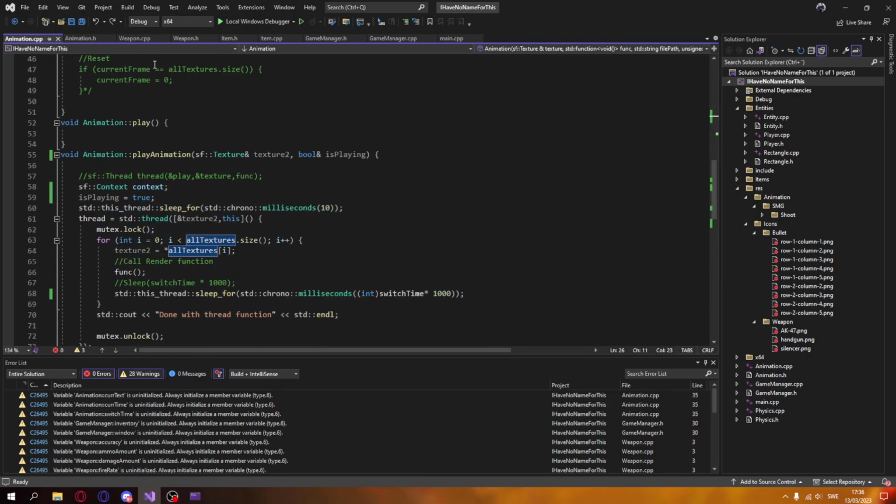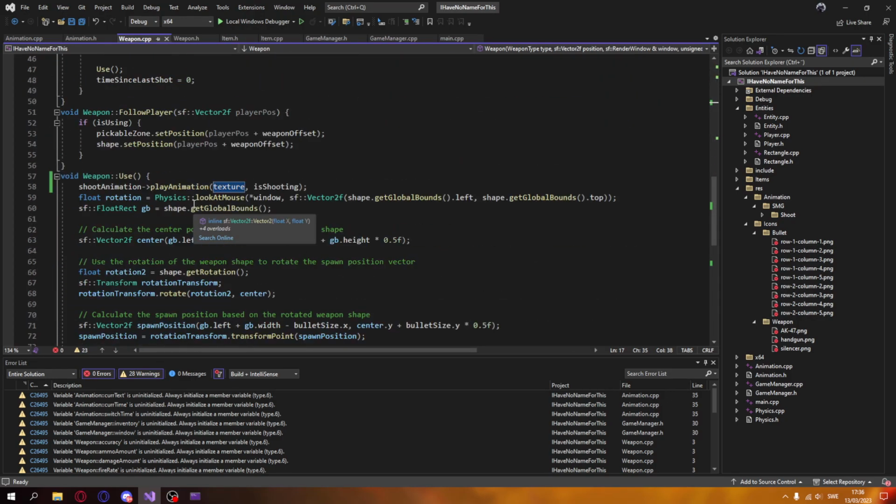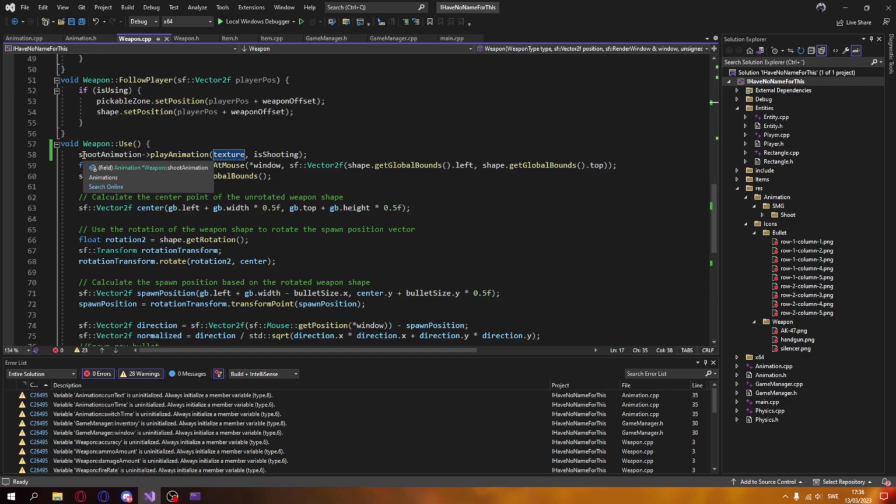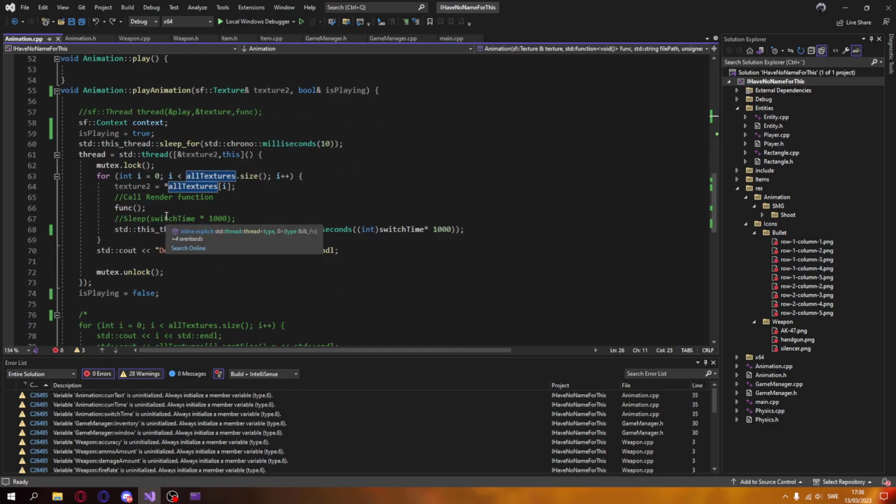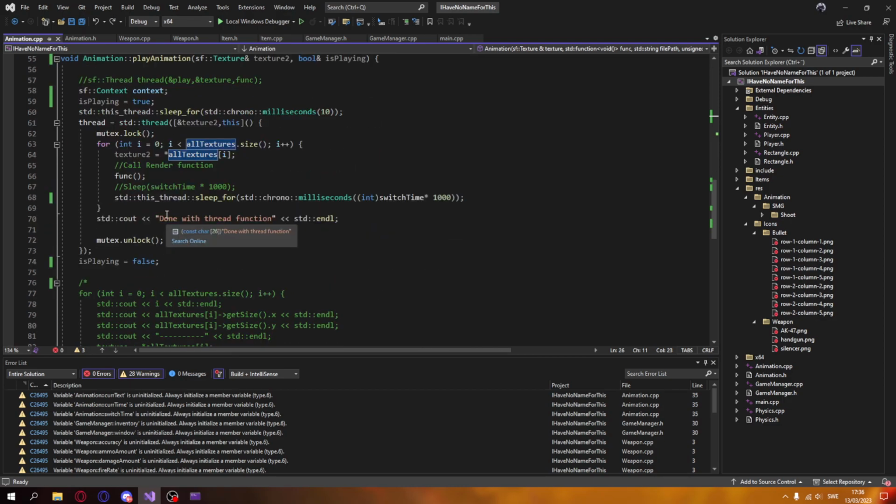In our weapon.cpp file, when I actually use the weapon, I call the function play animation, which is, I'm pretty sure, where the problem lies. So obviously I create a new thread, because you want it to run parallel with the other things that you're doing. You want the animation playing while the player can still use input and so on, because if you don't do that, then it looks very laggy and not very clean.